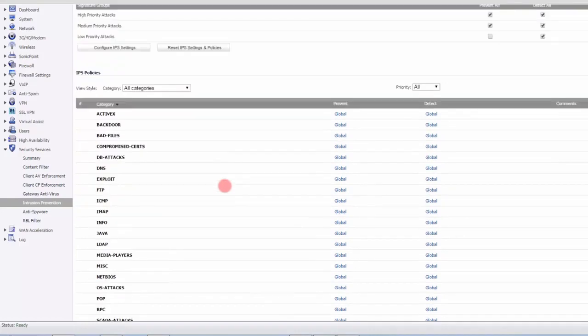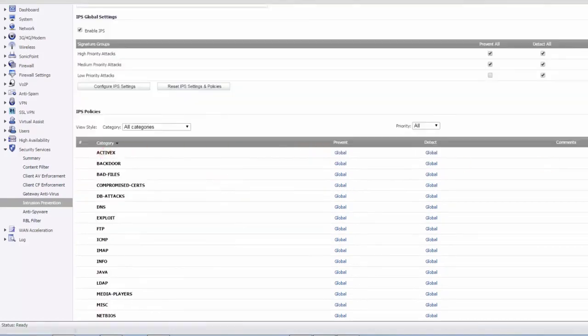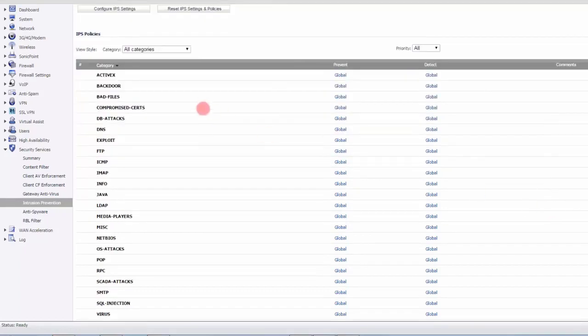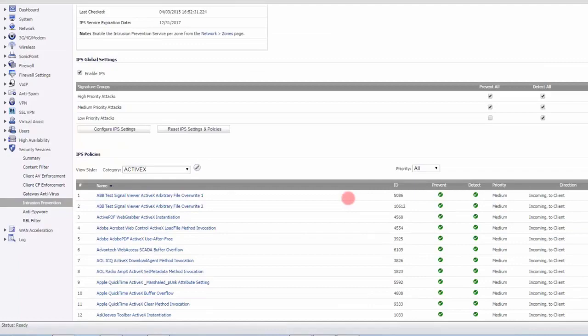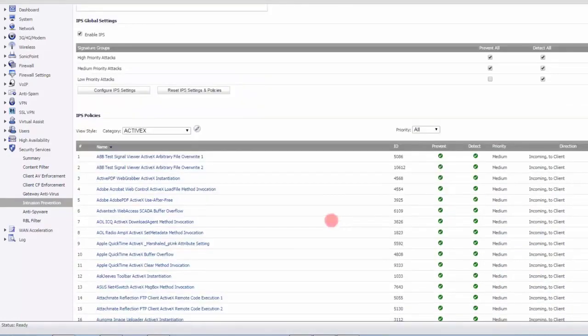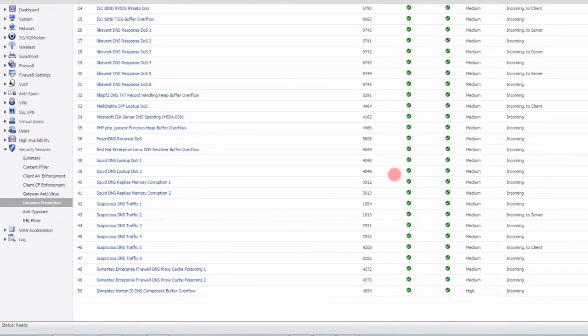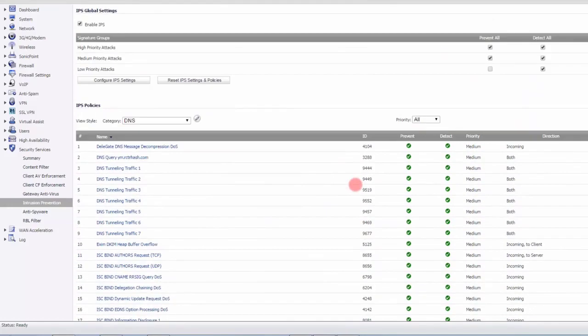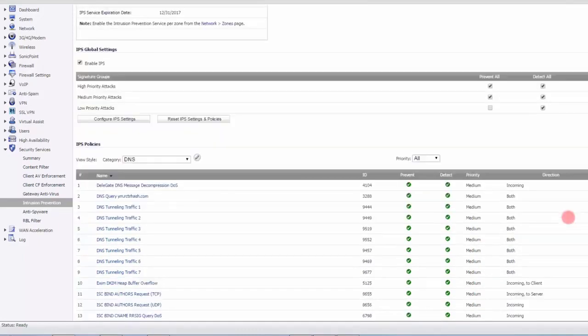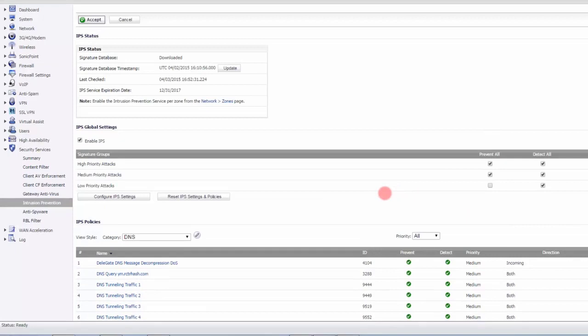So if you go to all categories, each one of these has an awful lot of signatures in it. You can see how many signatures you got just on, if you look at this, ActiveX. These are ActiveX signatures or DNS signatures, whatever. There's, I don't know, a couple thousand signatures here, I suppose. And pretty much if you just click Enable IPS, it's going to do its job, but then you can get much more fine control if you want.